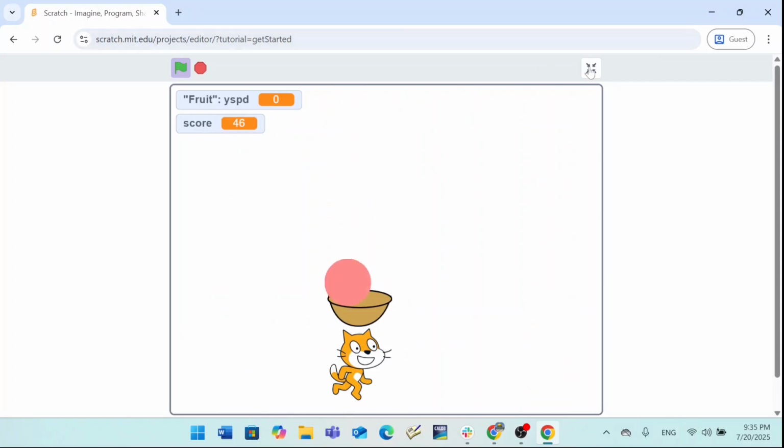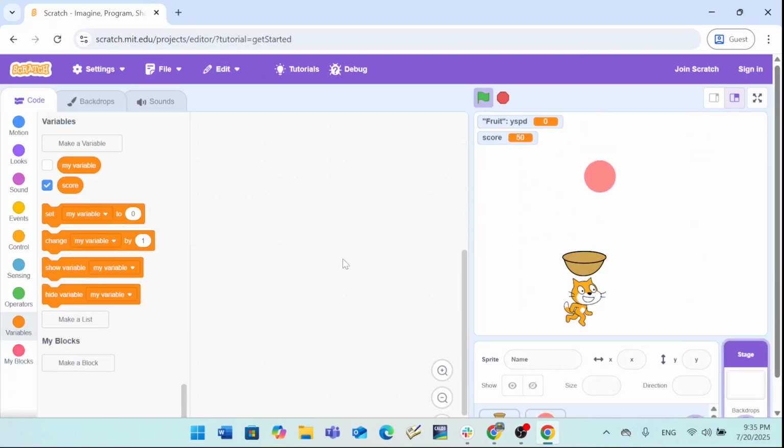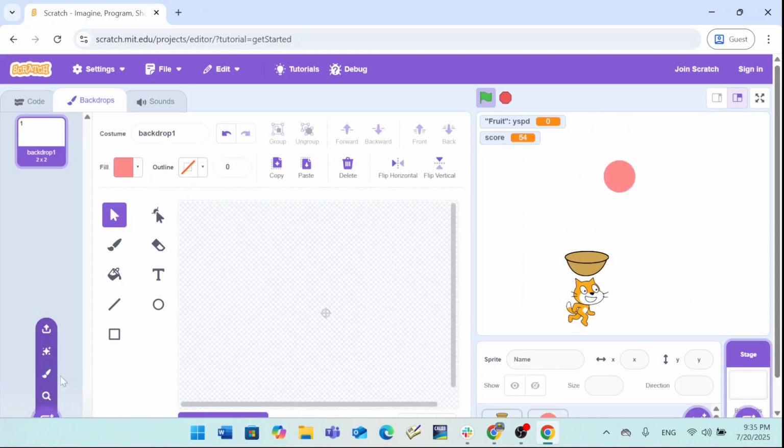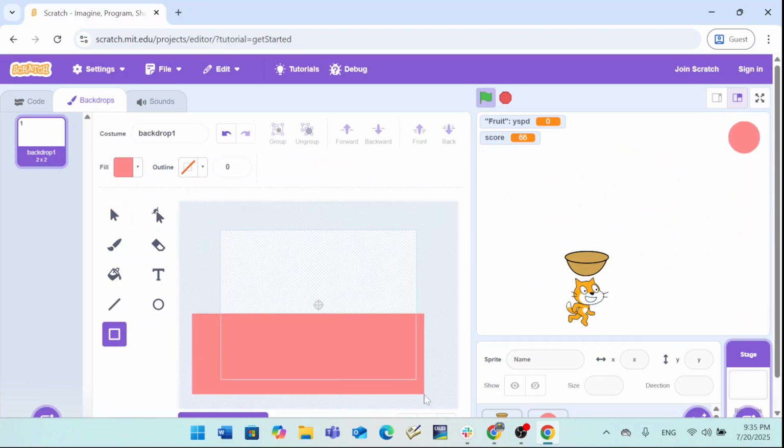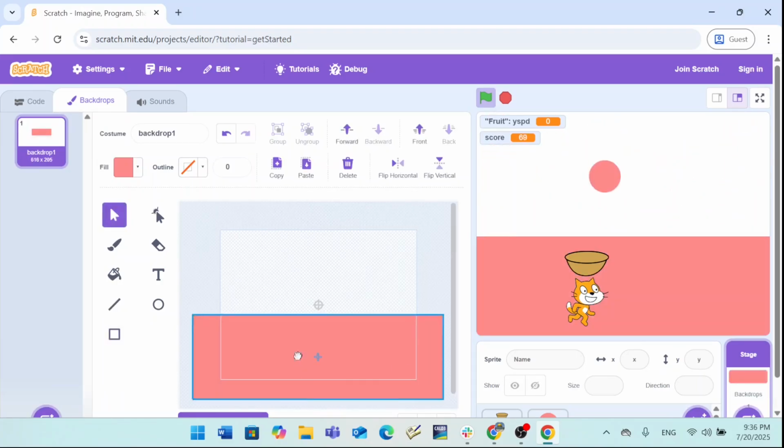It's definitely very interesting. And finally, I go to the background. So I can paint. I'm just going to make my own background, in this case called a backdrop. This is going to be the ground.